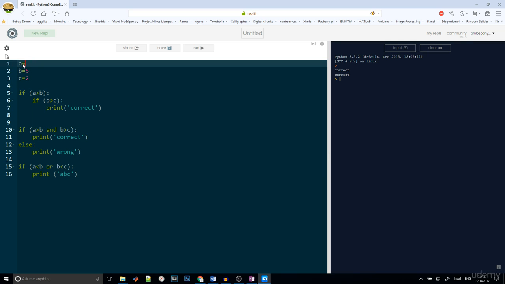So if a is less than b but b is greater than c, again we will go to the abc, because we have the or. One of them needs to be true. Let's see the result. Okay, abc here, so this is correct. And here we have wrong, because we can't go to the first if statement, so we will definitely go to the second one.